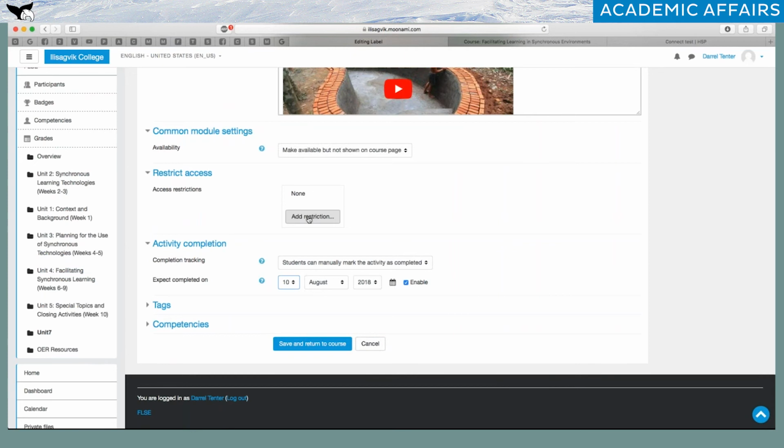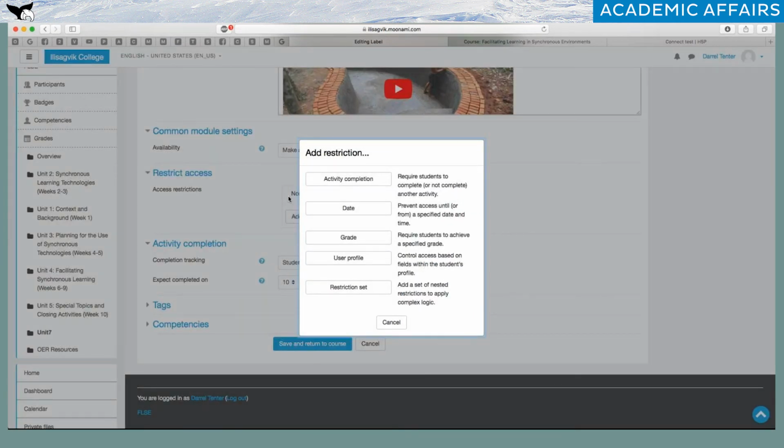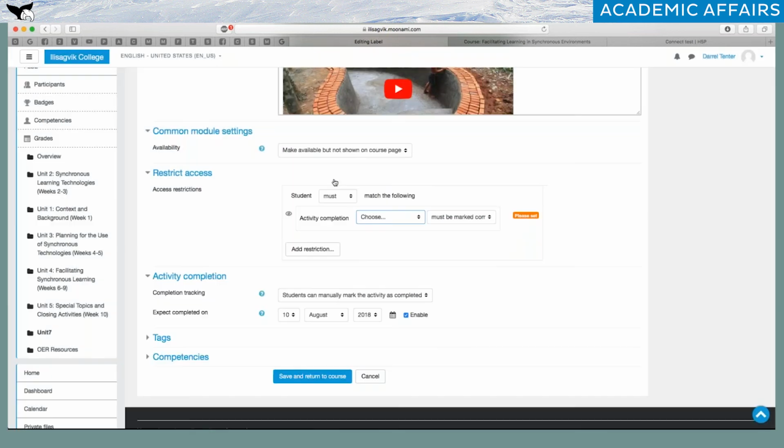You can also do restrict access. So let's say I'm going to restrict access to this label until somebody completes an activity, and that's going to be the Unit 2 introduction must be marked complete. And so maybe this label is the Unit 3 introduction, and somebody has to mark Unit 2 introduction off manually, and when they do that, then this one would show up. So that's the idea of how restricting access works.